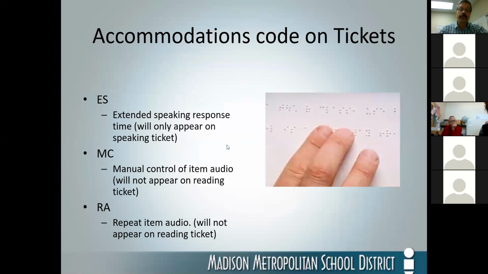if you know students should get extended time on their speaking. The 2 other options that you'll see coded on the tickets are MC, which is manual control of item audio, and so they are able to control the audio. They can stop it, they can replay it. Repeat the audio item is the RA. Oftentimes they go together so that a student can listen again. So these are the only 3 accommodations that you can actually do as far as controlling the software is concerned.